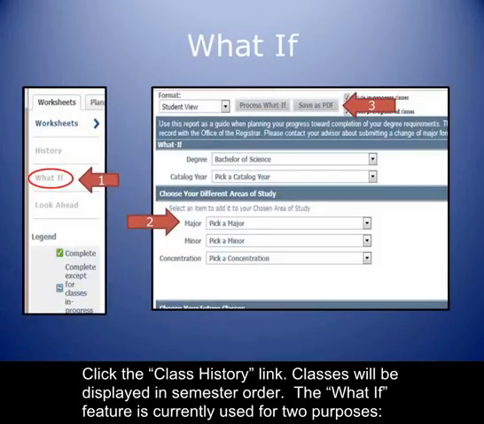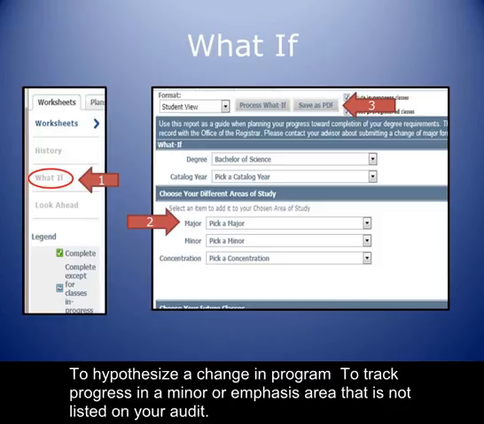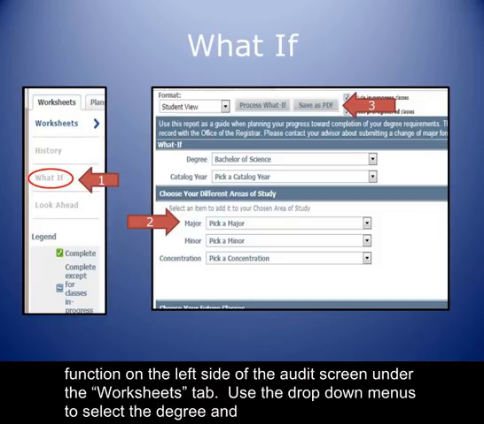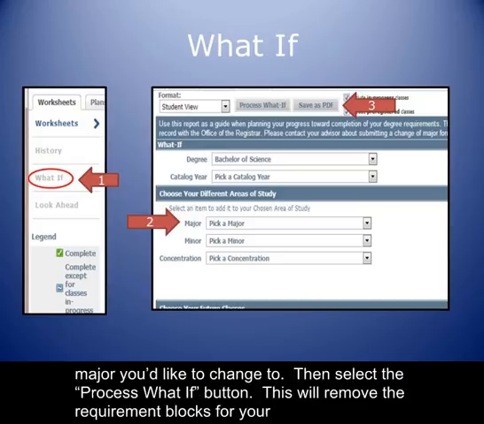The What If feature is currently used for two purposes: to hypothesize a change in program, and to track progress in a minor or emphasis area that is not listed on your audit. If you want to see how far along in your academic career you would be if you changed your major, select the What If function on the left side of the audit screen under the Worksheets tab. Use the drop-down menus to select the degree and major you'd like to change to. Then select the Process What If button.